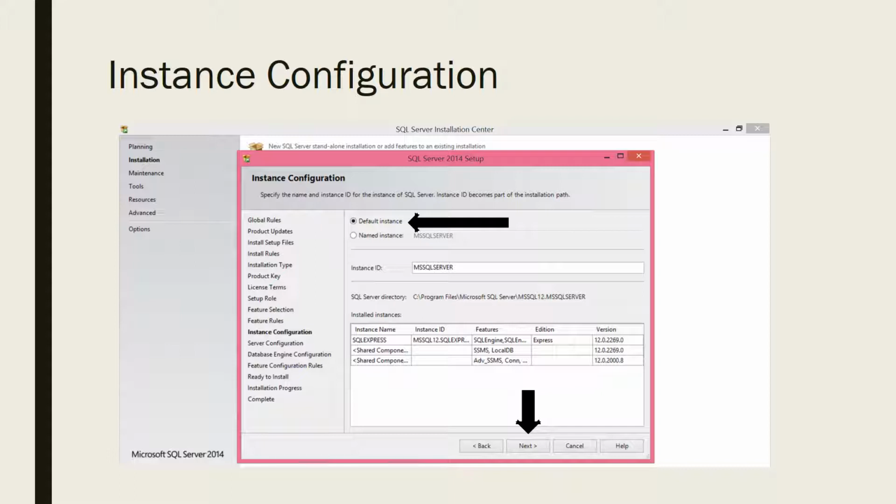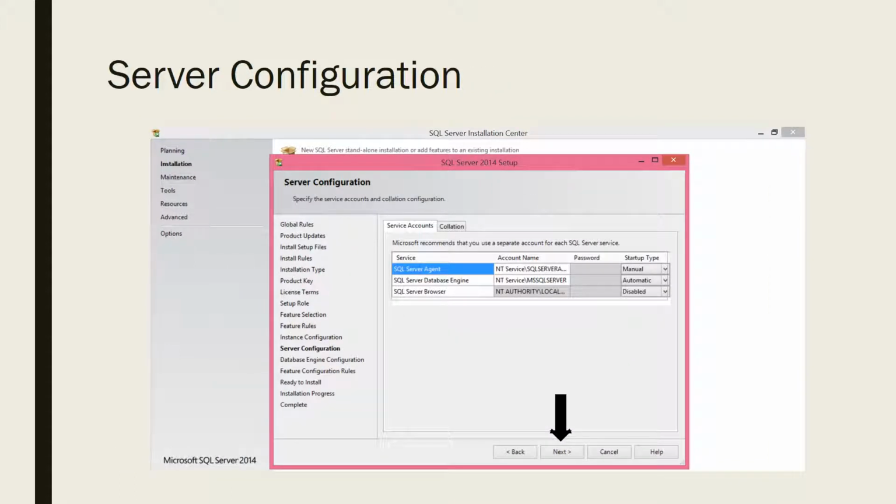Next, we're going to go to the instance configuration, and you can either name your instance or choose the default instance. I went ahead and clicked on the default instance, and it gave me my own instance ID name. If that's easier for you, you can go ahead and do the same. If not, you can rename it something else. And then go ahead and click the next button. From here, you're going to move on to the server configuration and just click next.